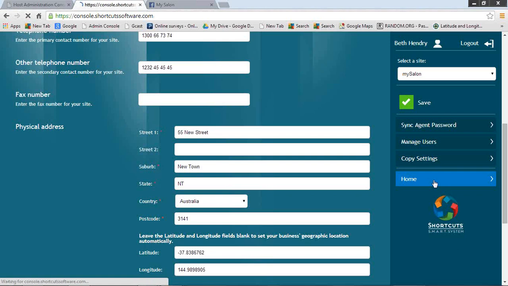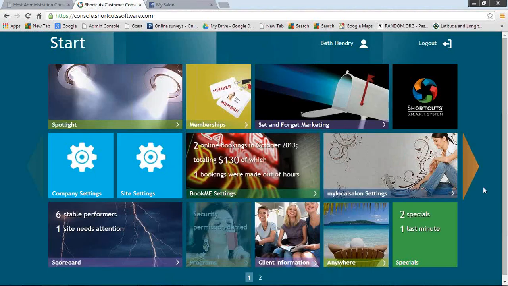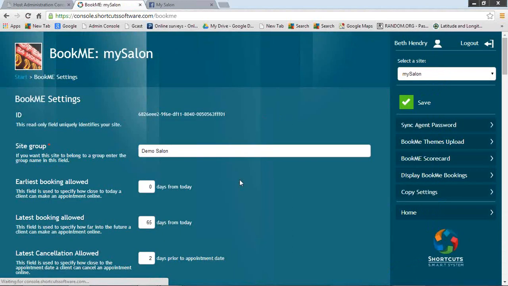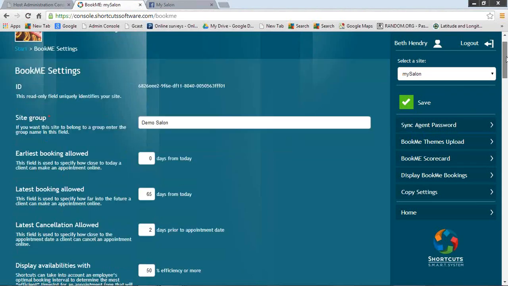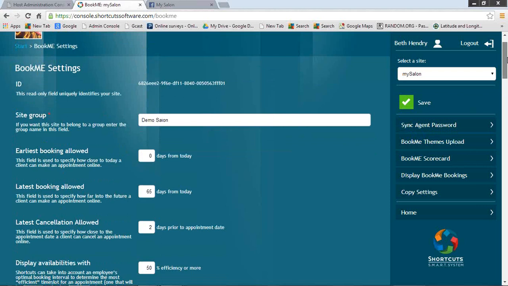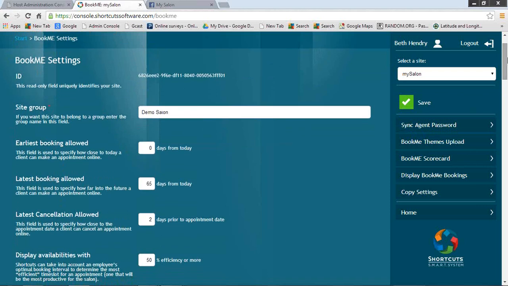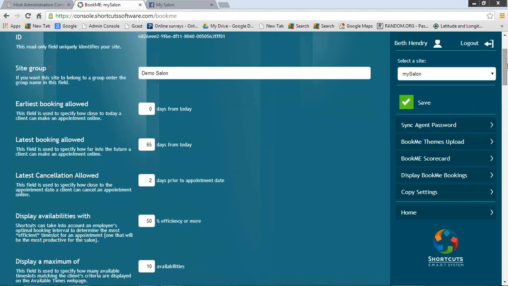Cool. So now I'm just going to go into our BookMe settings, and this is where we've got our main changes. So again, I'm just going to do a quick refresh on this just for those of you that had training quite a while ago or haven't had any training whatsoever yet.